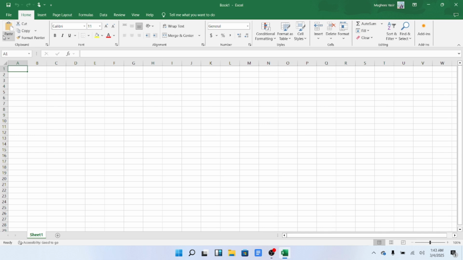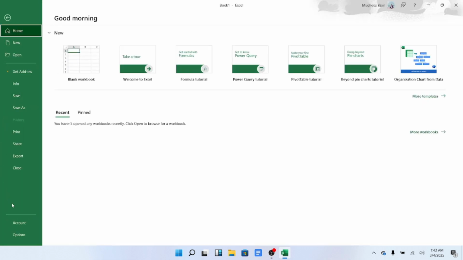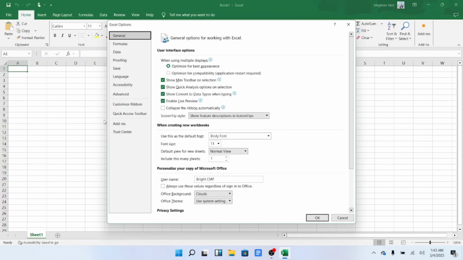Next, go to the File menu in the top left corner. From the menu, scroll down and click on Options. This will open the Excel Options page. On the left side, look for the Add-ins option and click on it.